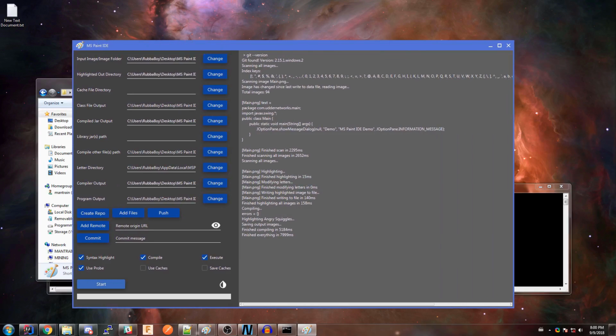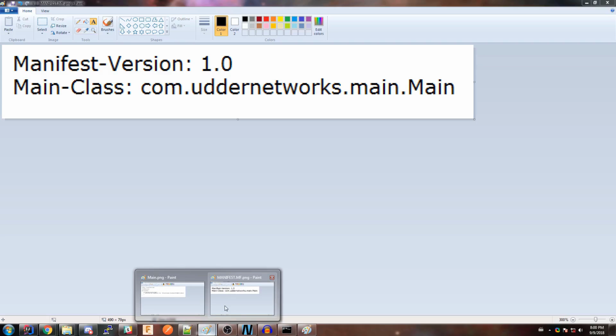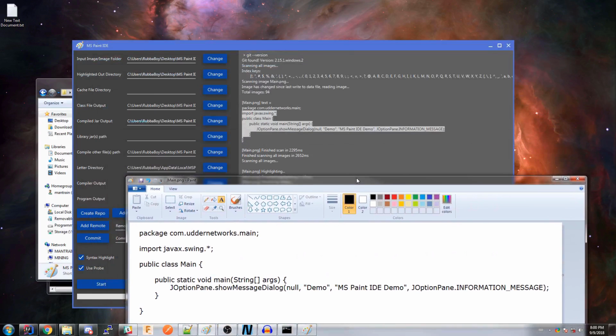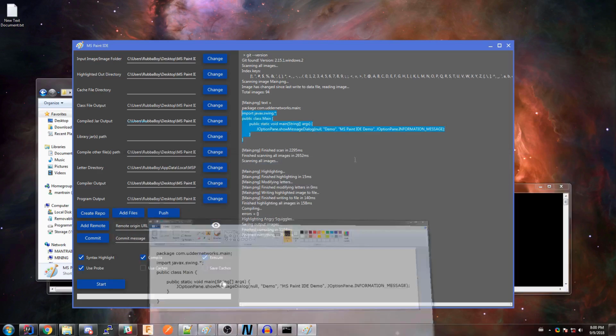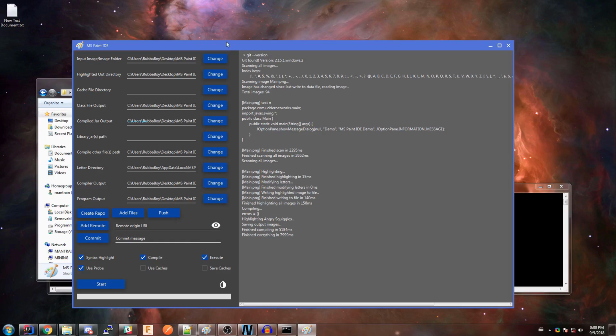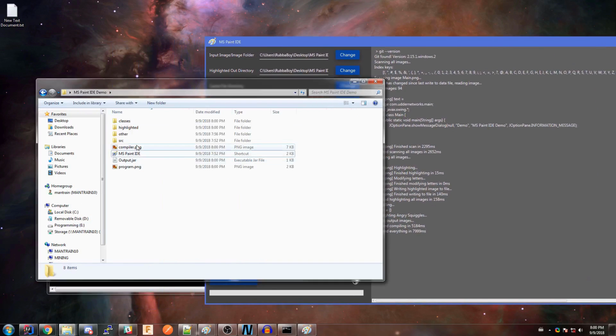Let's just expand this window a bit. So you should see the exact text from MS Paint. So you can see right here, it's the exact text that we put in. It doesn't worry about any new lines or anything because it actually compresses your code by doing this. It saves a lot of storage. And no errors, of course. Finished in about 8 seconds.